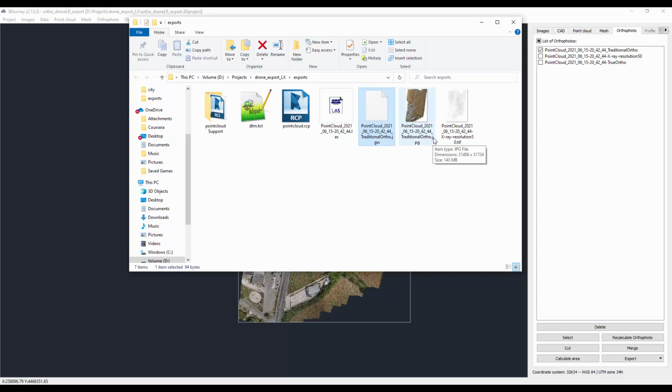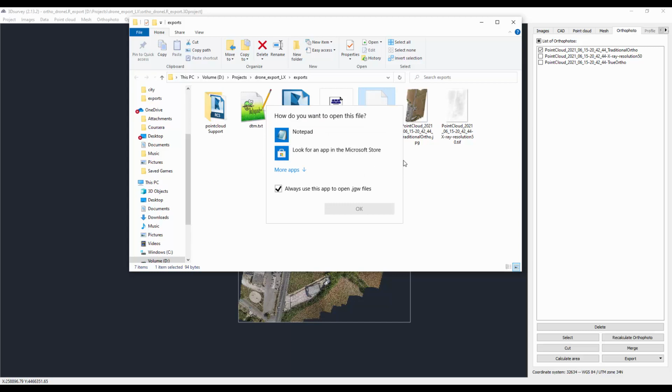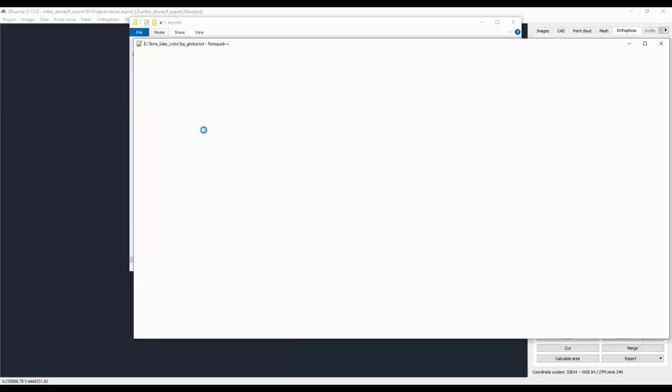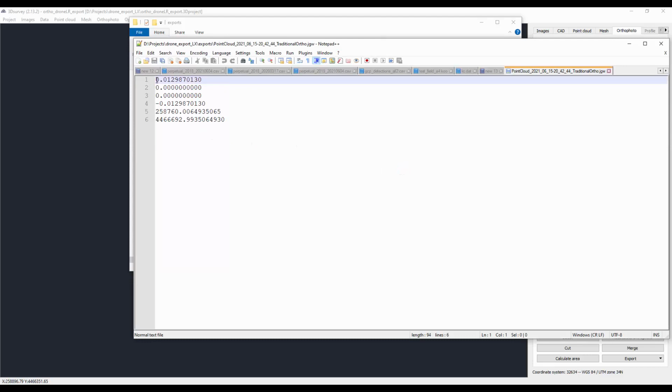So if this one is JPEG, the extension here will have the first letter of the extension, the last letter of the extension, and W. Inside there will be 4 important values. First is the pixel size in the east-west direction, then the pixel size in the north-south direction, and the coordinates of the top left corner.